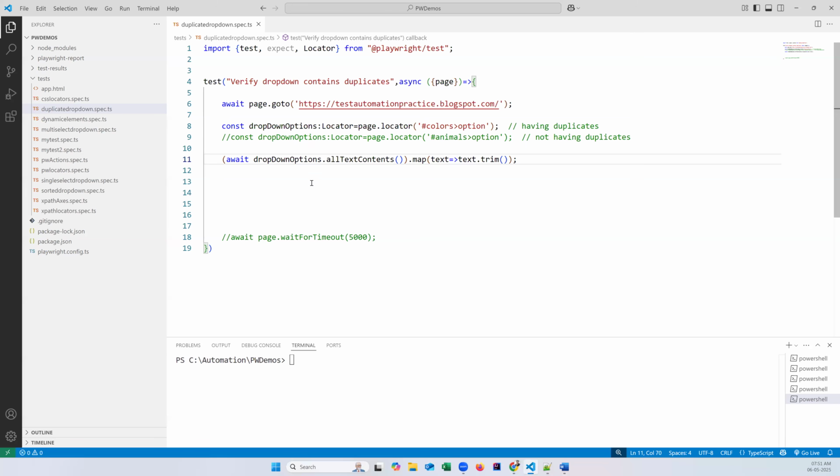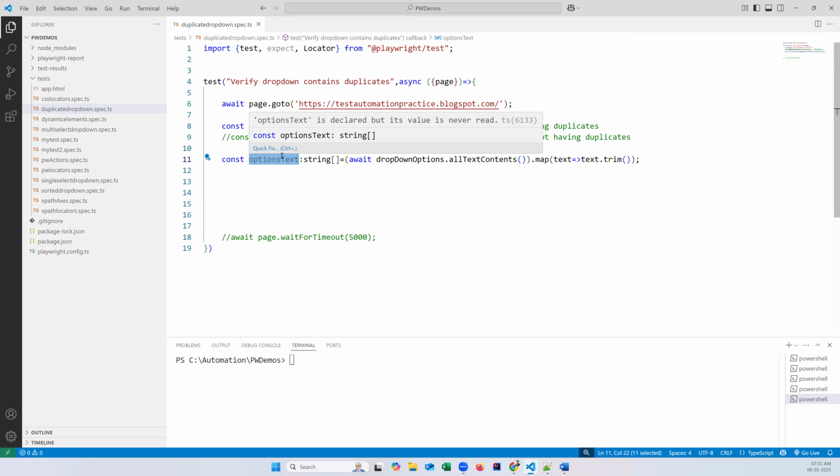Right? So this whole thing will return all the elements from a drop down. So that I'm going to store in a variable. Let's say options text. So what is this? This is again a string type of an array, and a const variable. Okay. Now I captured all the options in an array. And inside this, I want to find whether duplicates are present or not.